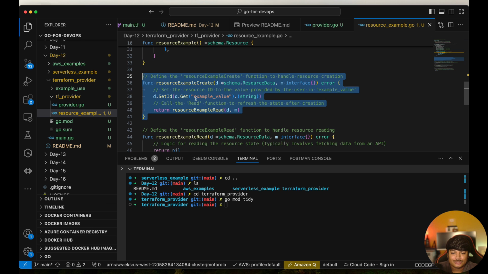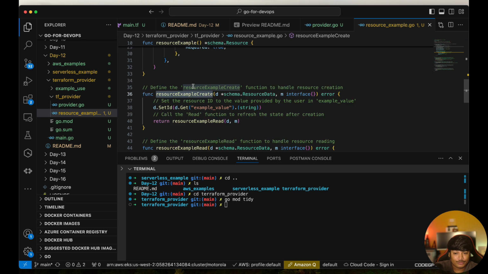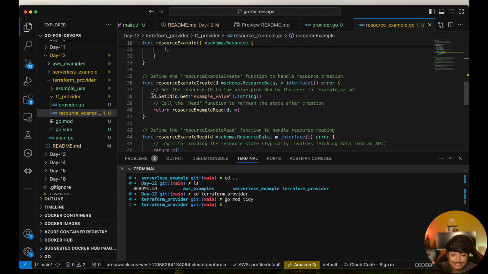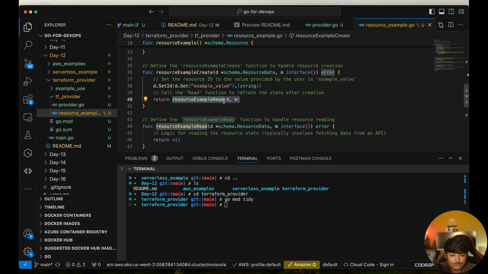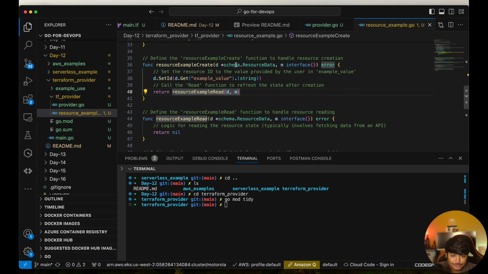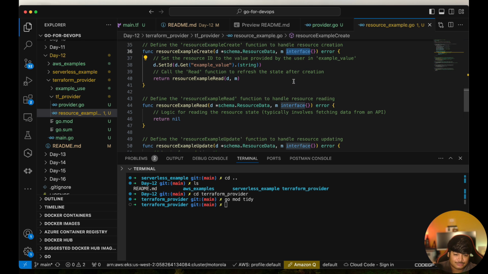Okay, so the resource create will execute when the resource is going to be created. What we are doing here is setting the example value, the value that you're getting in as an input. So d.SetId, that is d.GetName. So whatever example value we are getting, we are setting as ID. Okay, and then we are returning resourceExampleRead with d, m. Now data, that is d, for the data structure. So you can see the d for the resource data, and m for the interface.